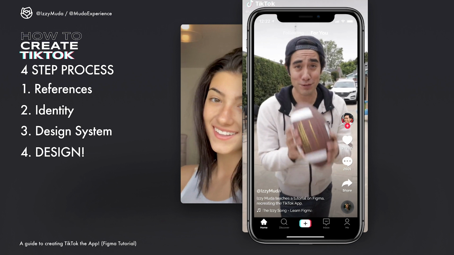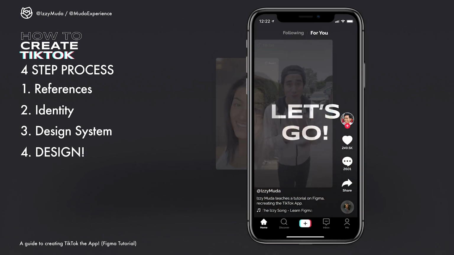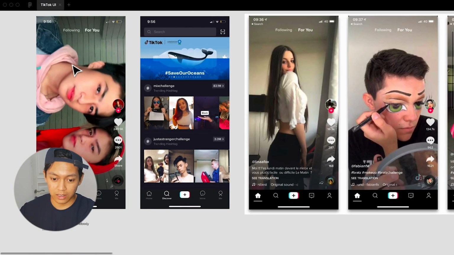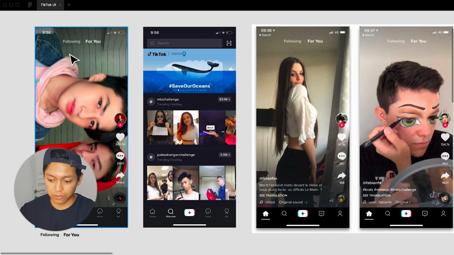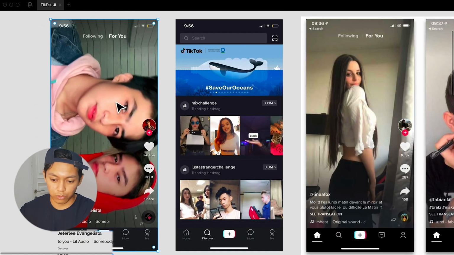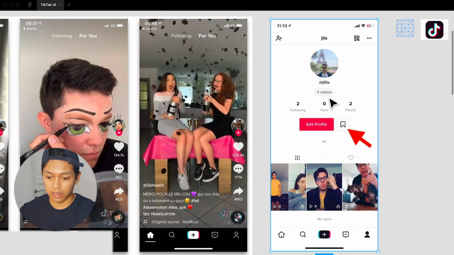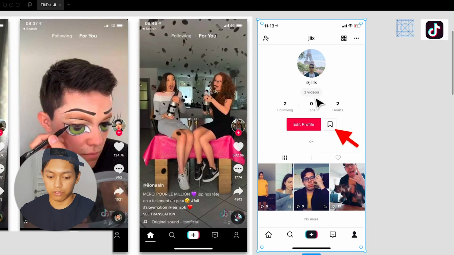So I'm going to use the For You page as our main example. If we have time, we'll go into others, but we'll just see how long this one takes. As you can see, I already have references. Now I took this off of Google. We have the For You page, we have the Discover page, and we have the profile page as a reference.